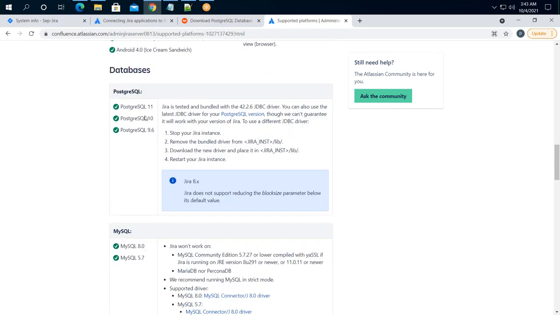For that, first we have to have a Postgres database available in our machine. Since I'm using the 8.13 version, for 8.13 the supported ones are PostgreSQL 11, 10 and 9.6. Any one is fine. So I can select any one of the following, download it and install it. Once the installation is done, after that we will remove the H2 database from JIRA and integrate PostgreSQL into our JIRA application. That part is very simple.